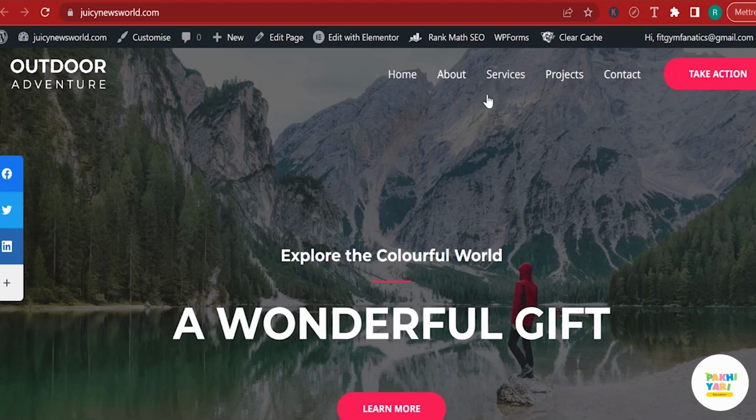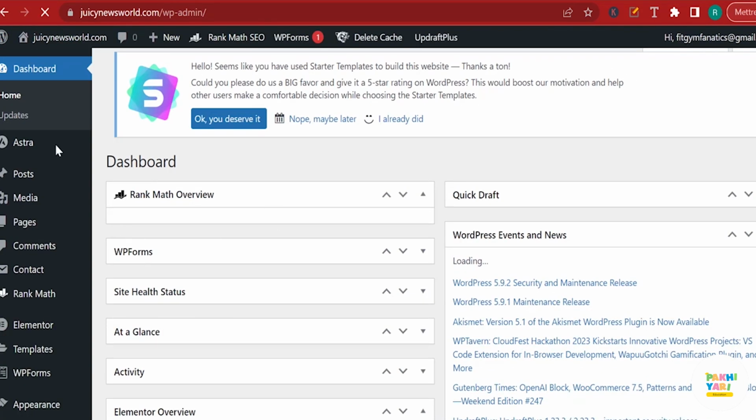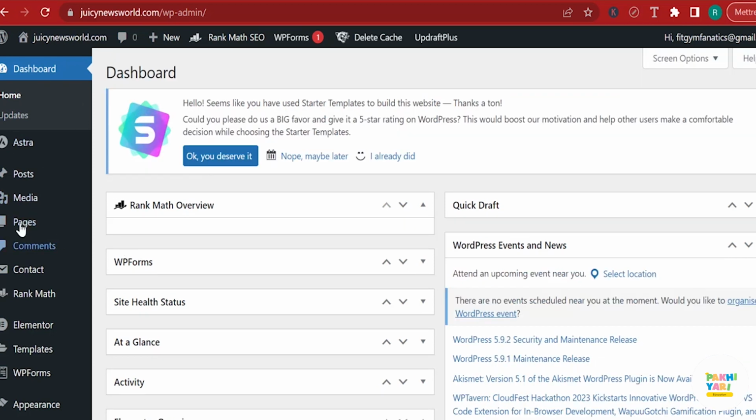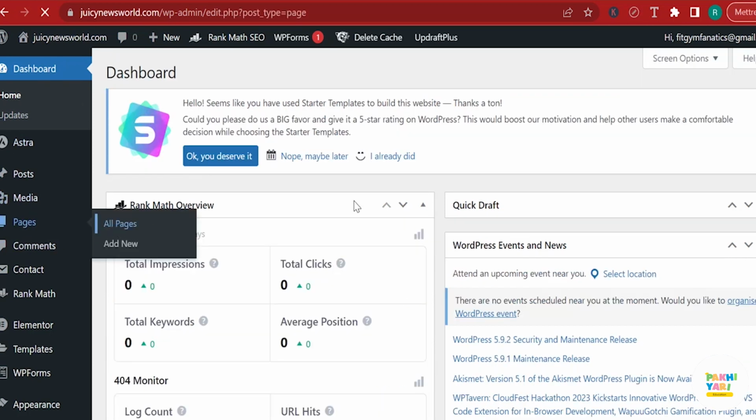All right, so let me take you through how to go ahead and modify this menu. So I'm going to go to the dashboard over here by clicking dashboard. And simply, we're going to go and delete some pages that we don't need. So I'm going to go to pages here. Just hover over, click on all pages.